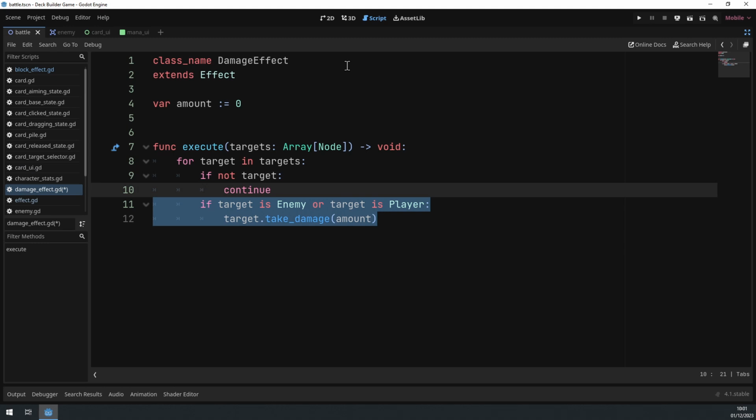We can save this script. And you'll see how we can use these effects in action when we implement the card logic next. Now we can move on to the biggest thing in this video, playing the cards themselves and implementing card logic. This is a pretty big task, so we'll break it down into smaller steps to make it more manageable.